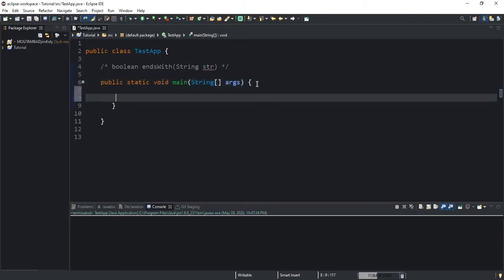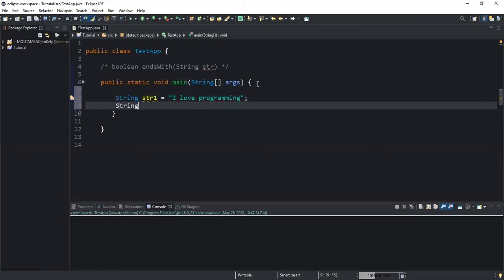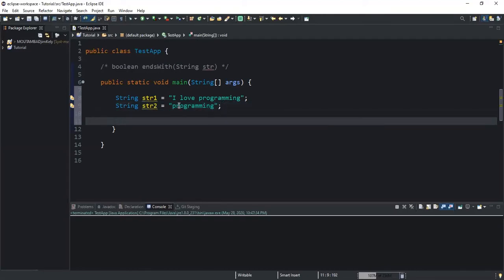So I will start by declaring my string variables, and the first one I will call str1, and I will give it the value of "I love programming". The second string variable I will call str2, and I will give it the value of "programming". So in my method, str2 is going to be used as the suffix, okay?